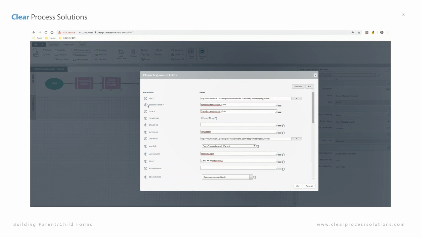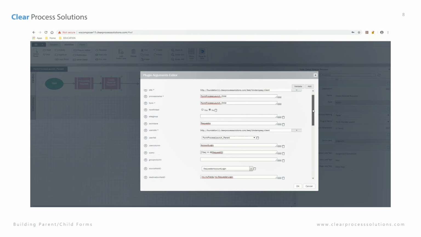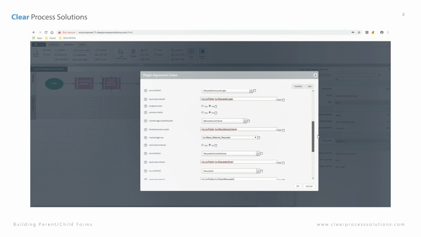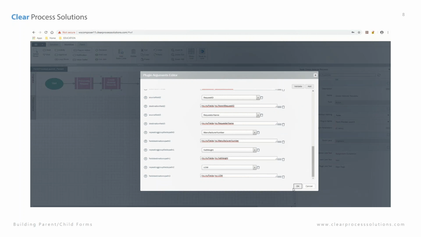So this is really the inner workings of that form process launch. It's one way we can create it. There are, of course, other ways, but this is how we've built them to date.